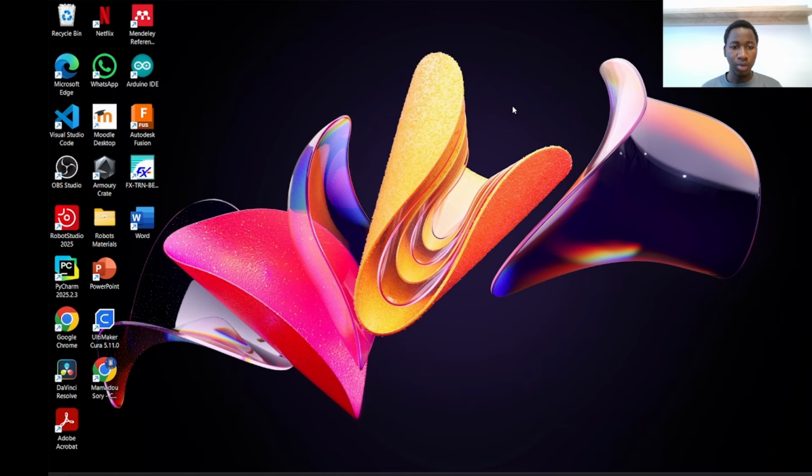Today I'm going to walk you through RobotStudio. What is RobotStudio? RobotStudio is ABB's offline programming and simulation software for ABB industrial robots. It lets you design, simulate, program and test robotic systems on your PC without needing a physical robot. So today I'm going to show you the pick and place procedure and show you how the robot performs it step by step.